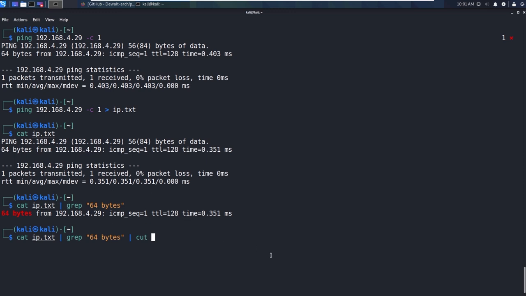We need to provide it what is called a delimiter. So we do a -d like this, and the delimiter I'm going to use is a space. And then I'm going to say -f for field, and then I'm going to say 4. Okay, what is this doing?